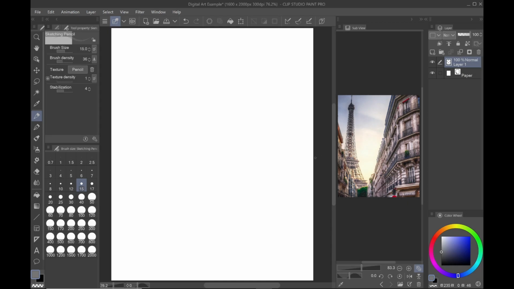Okay, so now we are inside of Clip Studio Paint Pro. It looks a little bit overwhelming. There's a lot of buttons everywhere, but I promise it's not that bad. It'll make sense here soon. So you can see here with my cursor, I am hovering over my screen with my stylus. I'm not touching it. I'm just hovering over it.